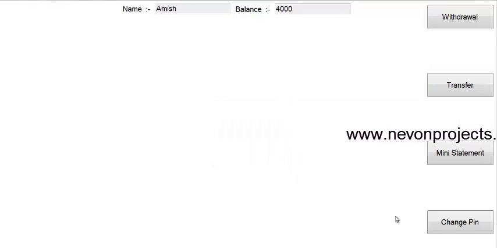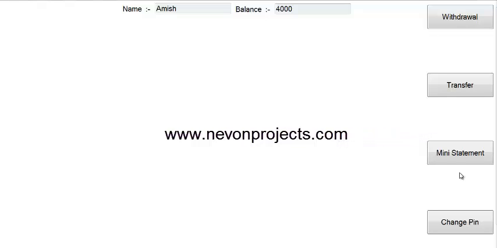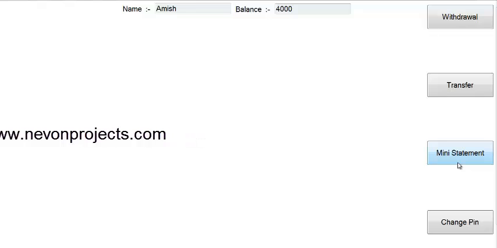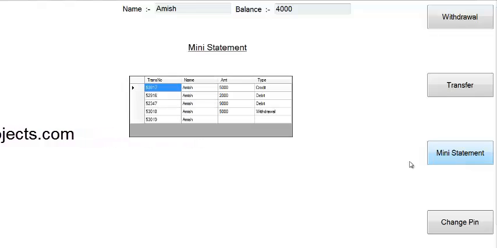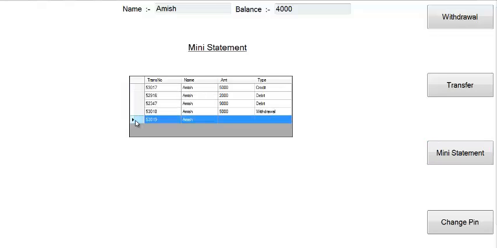So again, I can perform a mini statement transaction or transfer some money into someone else's account. So let's say mini statement first. You can see this is the mini statement for my previous history, and this is my current transaction, so its amount and type are left blank.